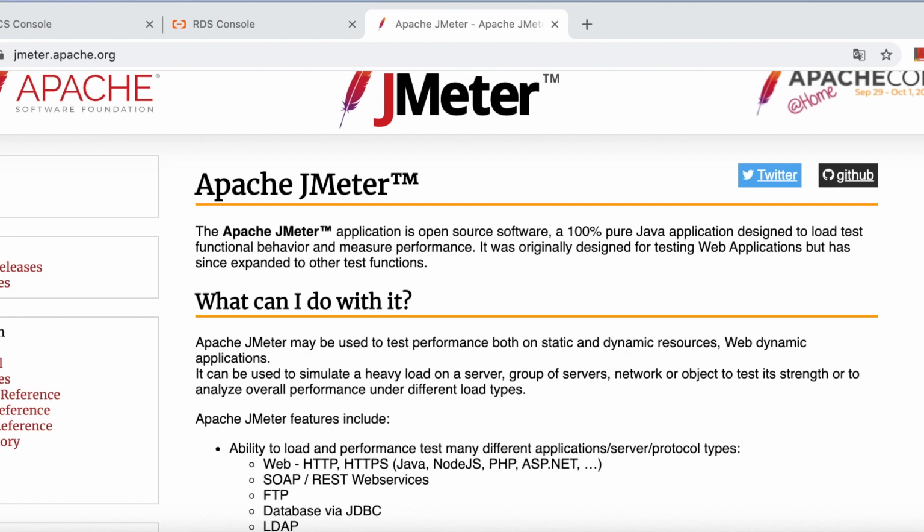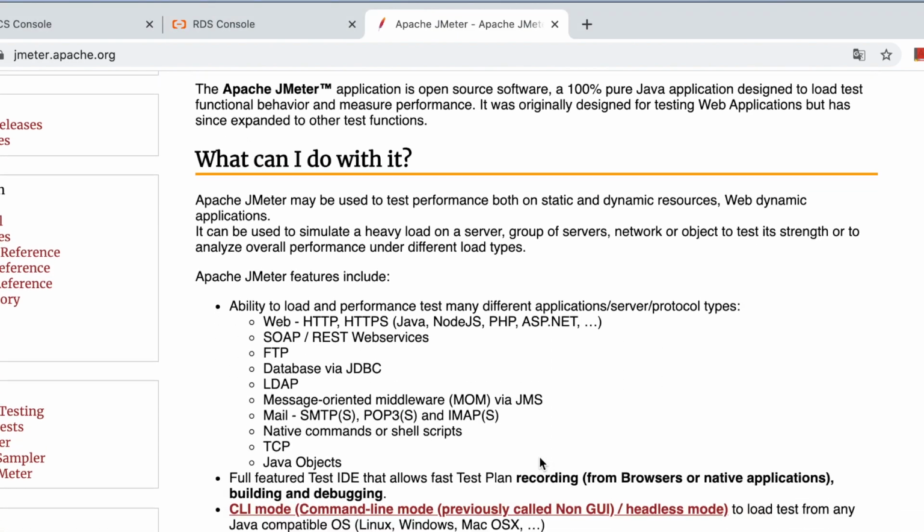You might be asked, what is JMeter, by the way? Well, the Apache JMeter application is open source software, a 100% pure Java application designed to load test functional behavior and measure performance. It was originally designed for testing web applications, but has since expanded to other testing functions. So you can use it to do not only web testing, but also many database performance tests, because JMeter supports different types of protocols, just as listed on the homepage. Here, you can see it.